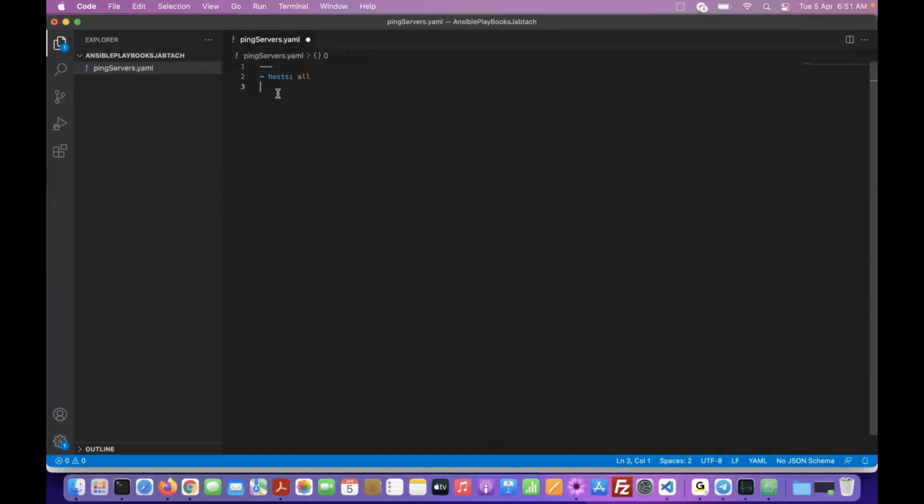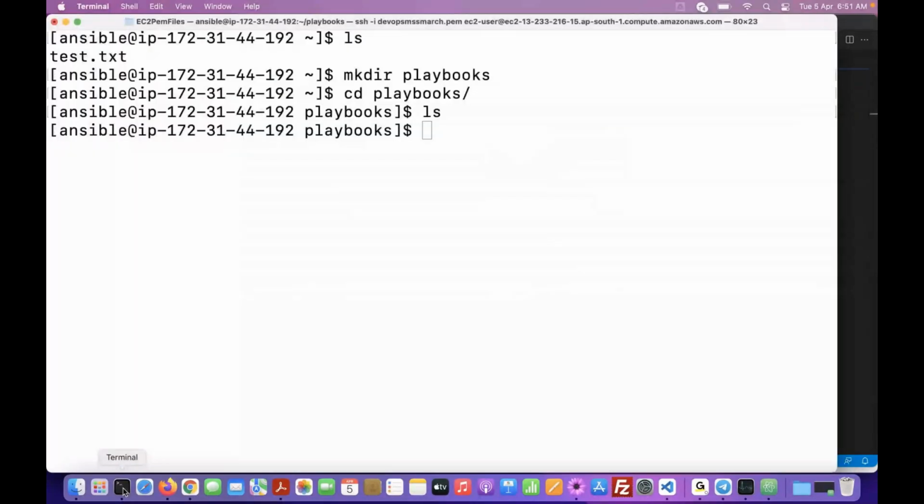Then here tasks, then space, hyphen name, the task name, ping servers, any name you can give, and the module name is ping, like this. So our playbook is going to end with three dots. This is a very simple playbook. Like this you can write playbooks. Now here I am going to create one.